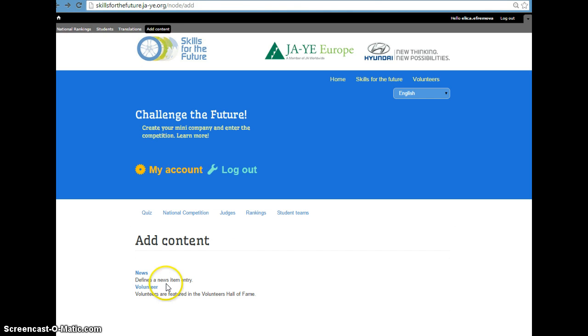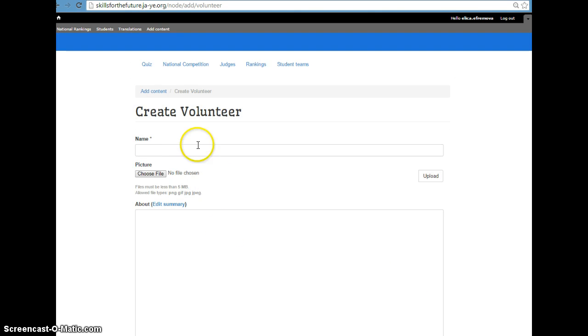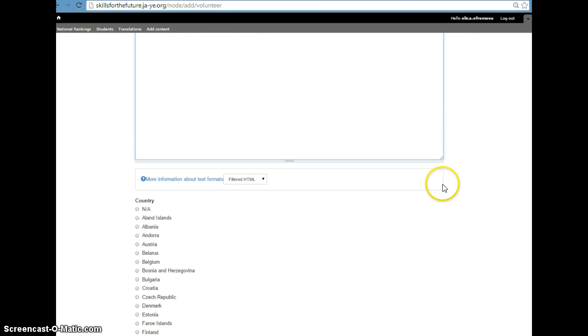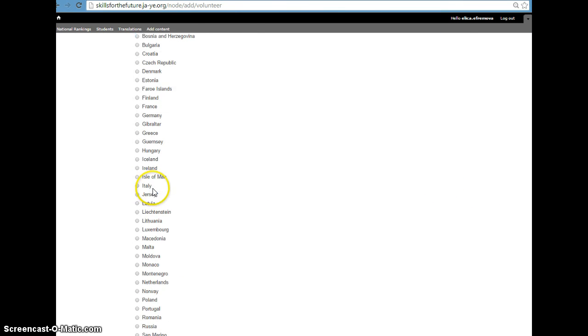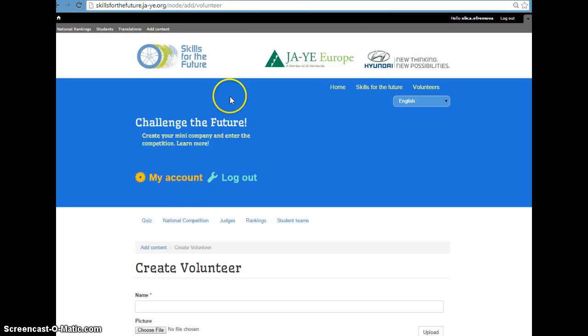And then if we go back, in order to create the profiles of the volunteers that are going to be active in Bulgaria, you need their name, a picture, and you also need a brief summary about them. Don't forget to choose the country that they correspond to and to save it.